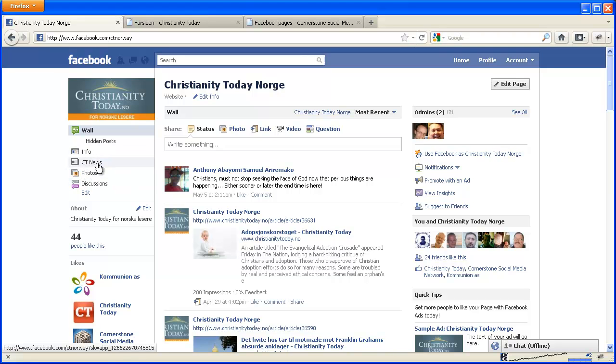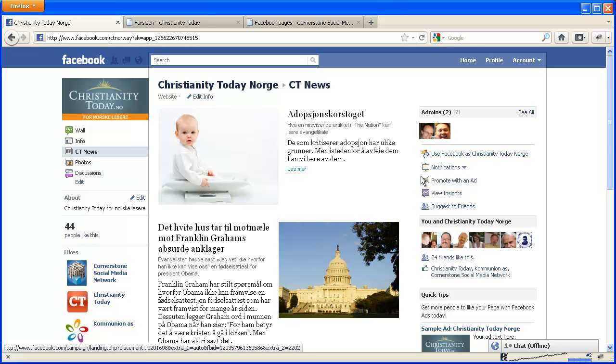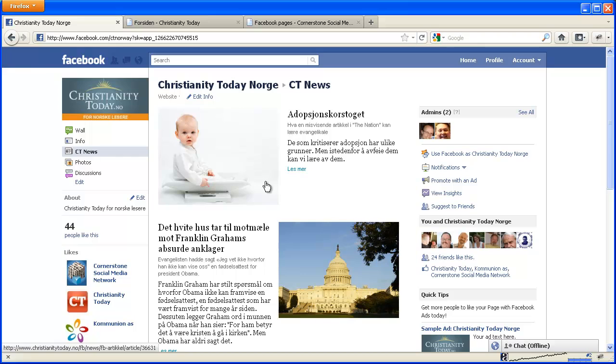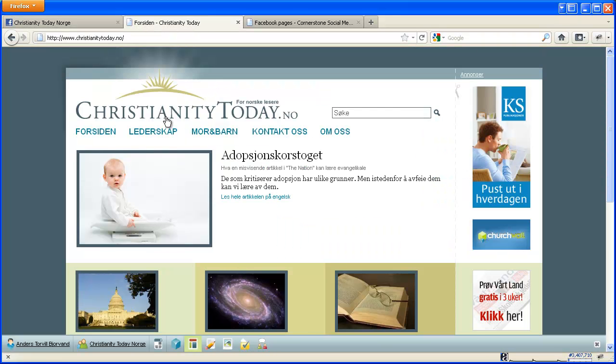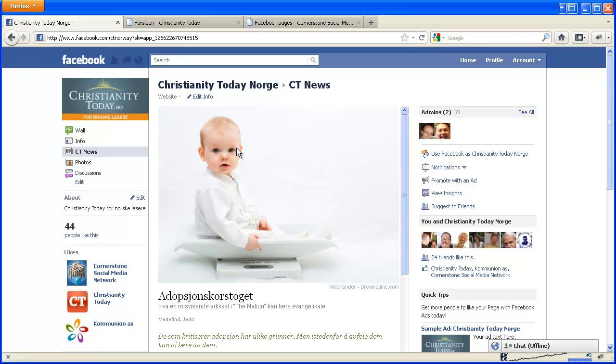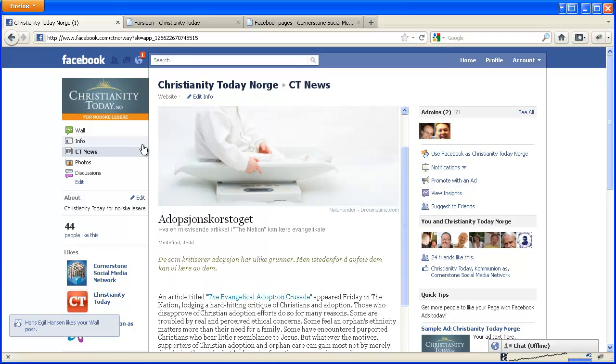So here, for instance, I have CT News. That's a custom app that links to or wraps around a Cornerstone page. So here, this is articles from CT Norway, and we can see them here, that it's the same article that is on www.christianitytoday.no. And I can, of course, view the article, and everything is happening within the context of the Facebook page here.